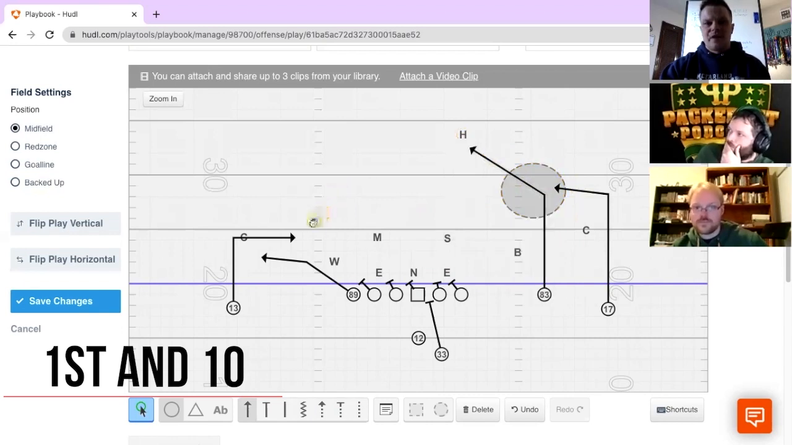And if it is true quarters, that means the safety is going to have to drive down on the drive route, and the corner is going to sit here. So we're looking to hit that window right away and get the ball in our best player's hands right off the bat. Sam, what you got for me coverage-wise and blitz-wise?